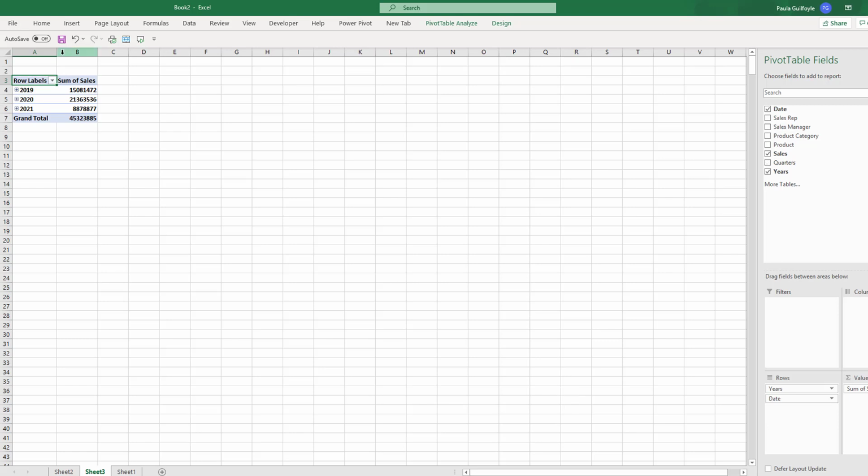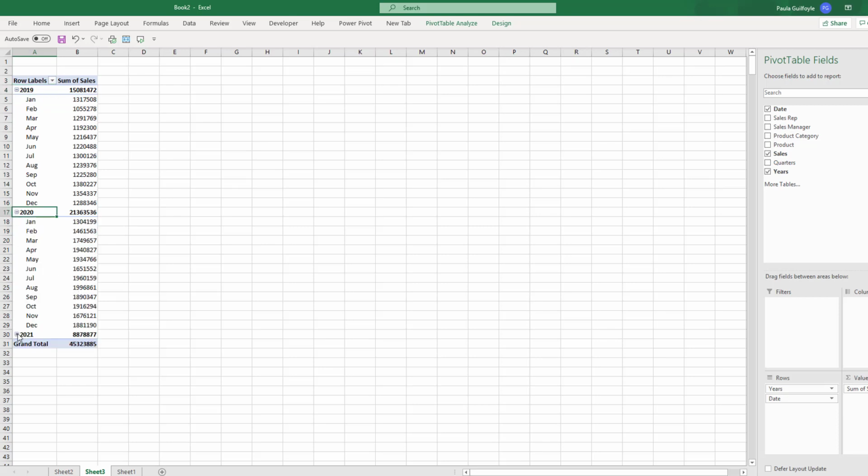Now I'm going to remove quarters because we don't need it. And I'm going to expand these fields here so that it shows our actual months. So now we have a pivot table that shows every year and every month that we have data for, and it shows our sales figures for those particular months of the year.